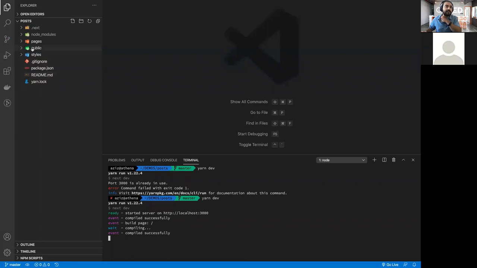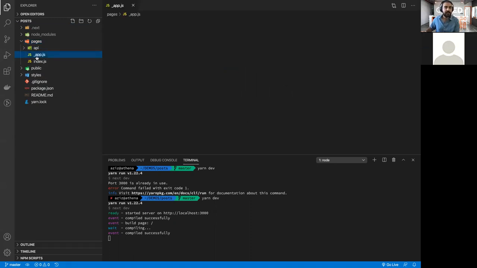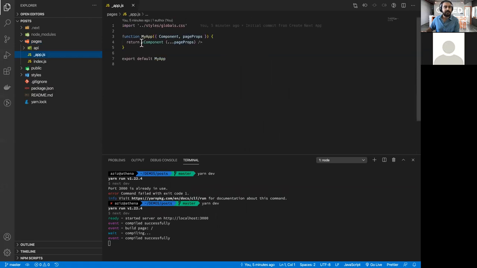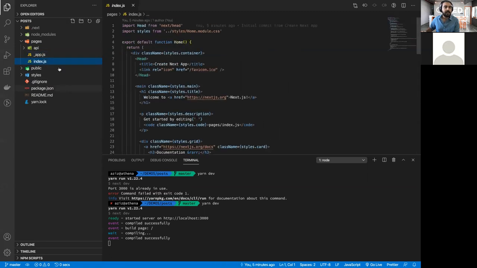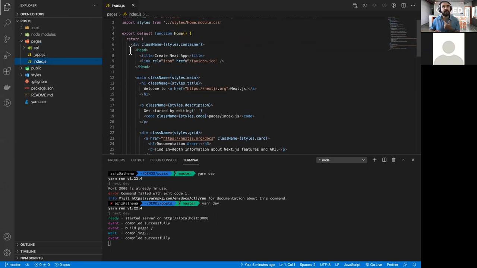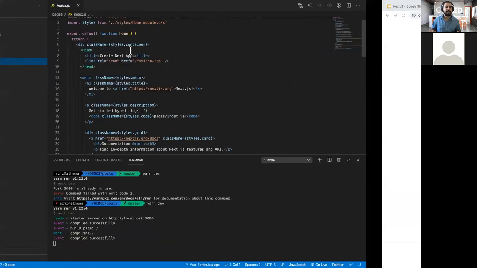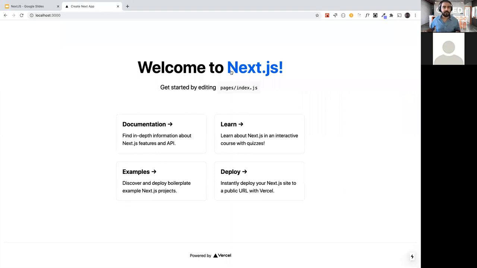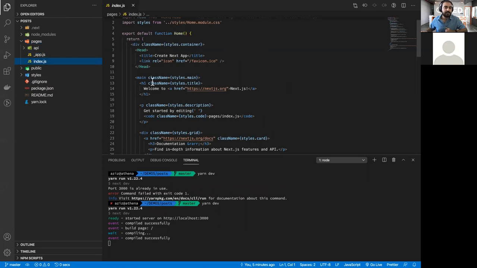So let's see where that's coming from. Inside our pages folder, we have something called _app.js, which right now is just rendering a component. I'll explain what this is in a minute. And we have index.js, and index.js is what's rendering that page that we just saw. Everything that we've got over here, welcome to Next.js, get started by editing, that's all inside here.